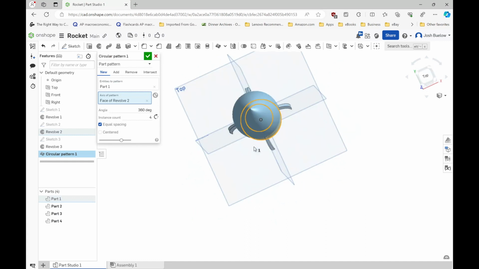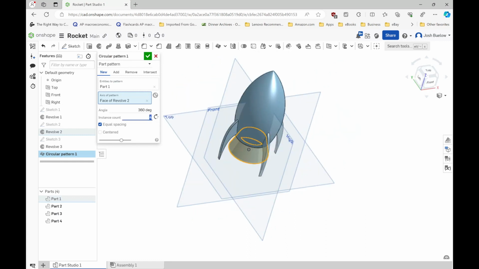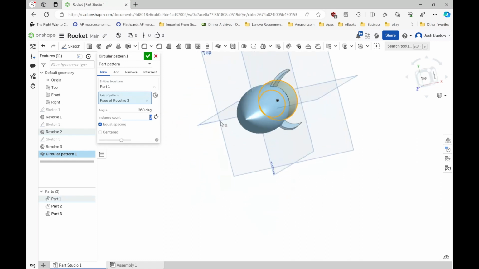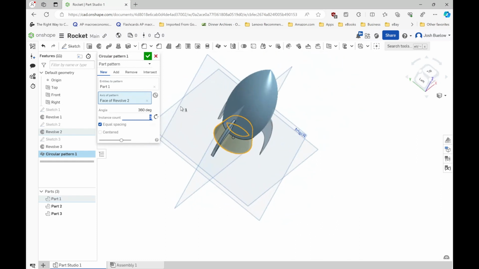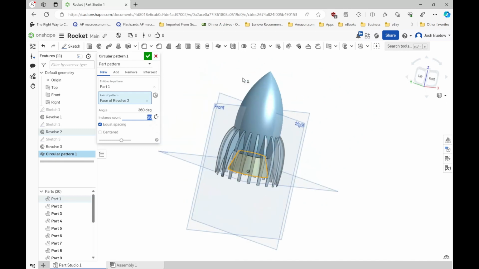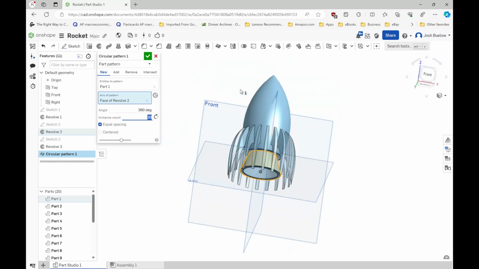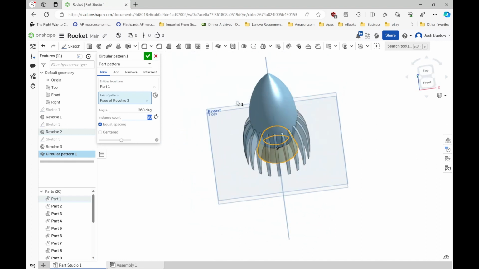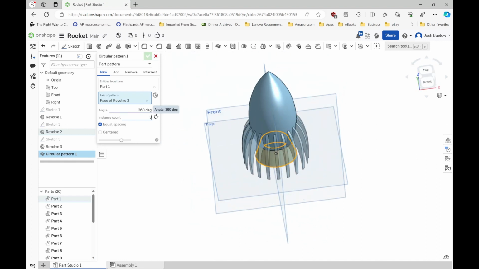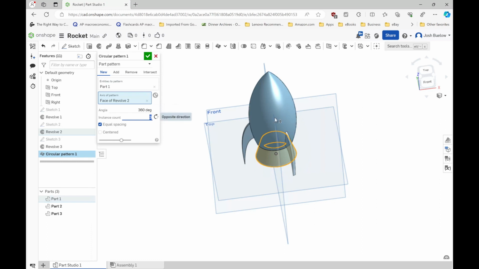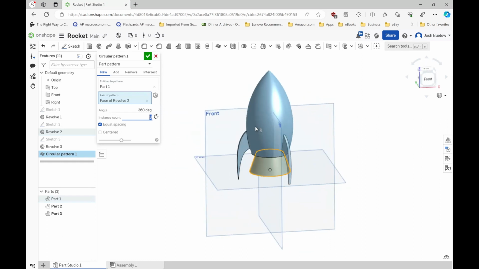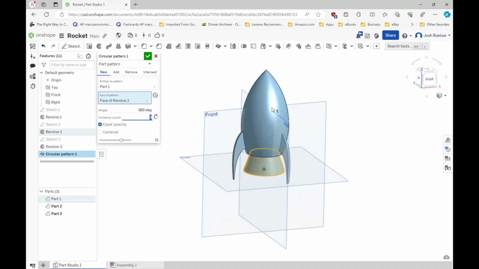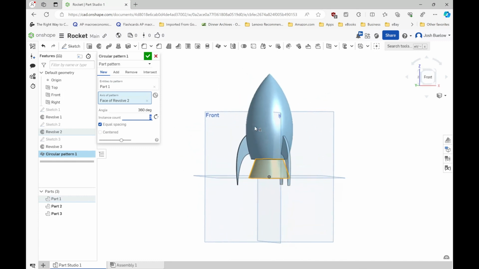We have 4 wings, and I can change how many wings I want there. I think 3 looks better with a rocket, like that. But you can add as many as you want. If you want, you could have 20 wings in there. And I think that looks a little funky for a rocket, but whatever you want to do. I'm going to move it back to 3. There we go. Last thing we need to do to finish this rocket off is to add a window so that they can see out of the rocket.